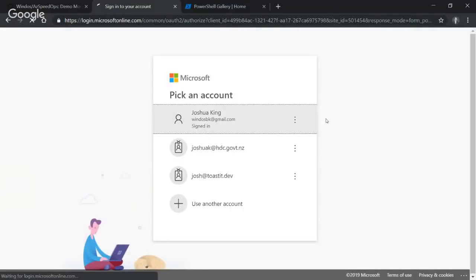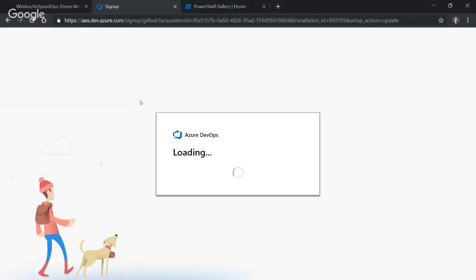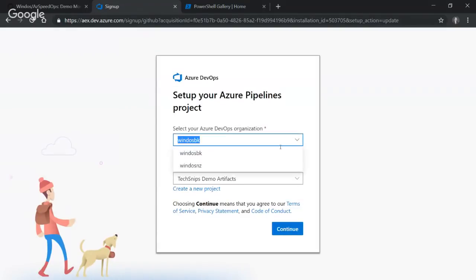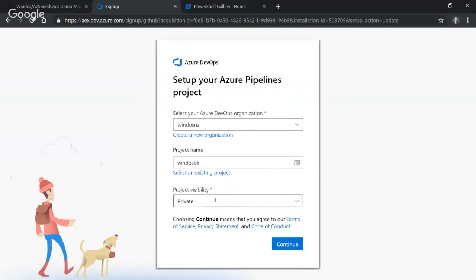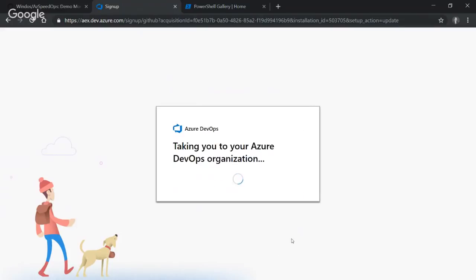And I'm going to need to sign into my account because I've got all of them. Select an organization, I've already got one of those, and I need a project. So I don't already have a project, I'll create a new one. We'll call this AZ SpeedOps, so it's specific for this module, and I'm going to make this public so that I can share the link later.